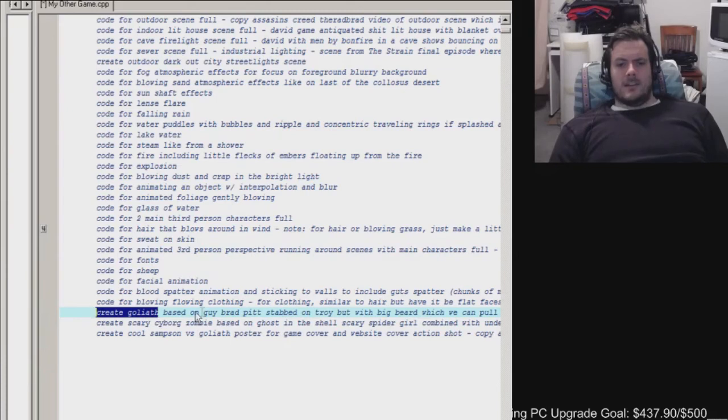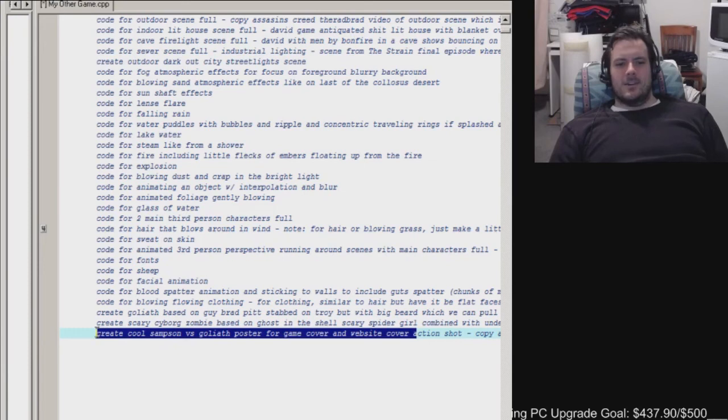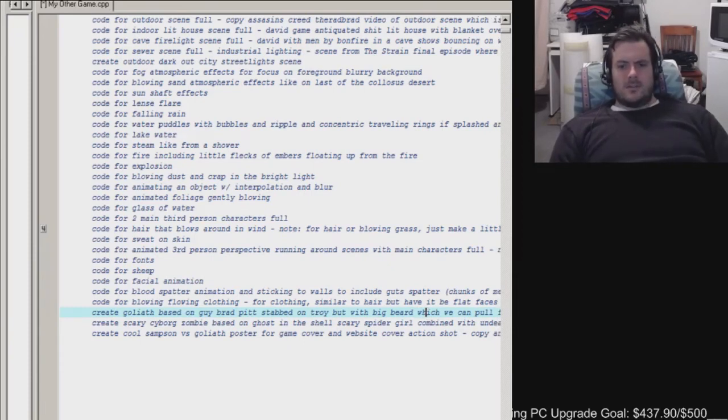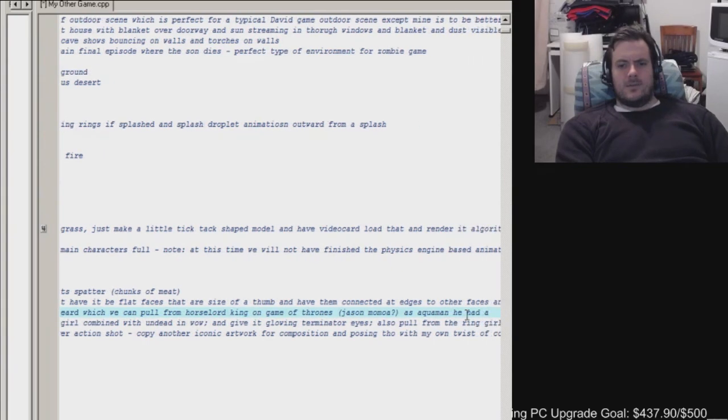And I'm going to create the Goliath guy based on Brad Pitt stabbing that one guy in Troy, except I'll add a big beard, which we can pull from, I believe his name's Jason Momoa. He has a cool big beard. Isn't he in a movie about a fish god? Is it called Poseidon? I don't know. No, it's called Aquaman. There we go. I'm gonna add that note. Big beard, which we can pull from Horse Lord King on Game of Thrones, Jason Momoa, as Aquaman. He had a cool beard.